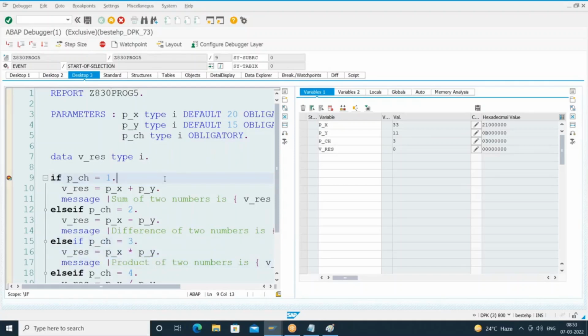So where is the cursor now? Cursor is at the 9th line. So I have to execute one statement. We are in the debugging mode. Once control enters the debugging mode, we can use different function keys. You can see on the top left hand corner on the application toolbar, we have: Single step is F5, F6 is Execute, F7 is Return, F8 is Continue. These are the 4 function keys which I can use in the debugging mode.